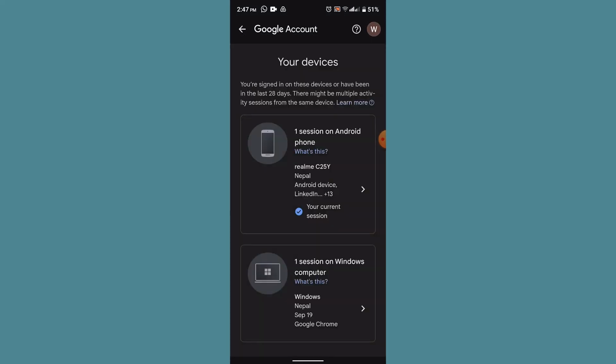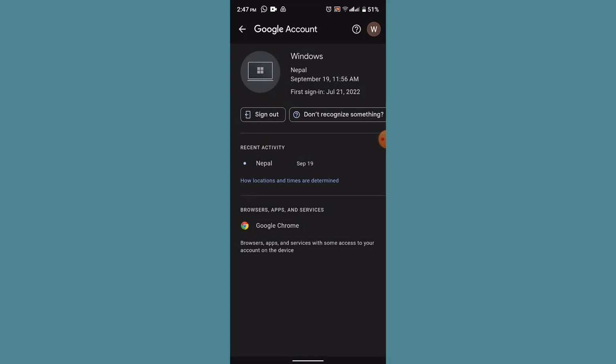You'll be able to see the device in detail. Now if you think that the particular device does not belong to you, then what you need to do is tap on it. Let's say this one. After that, you'll be able to see all of the details. So if you feel that this particular device does not belong to you, click on sign out button.